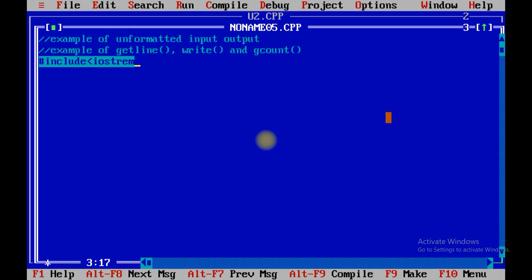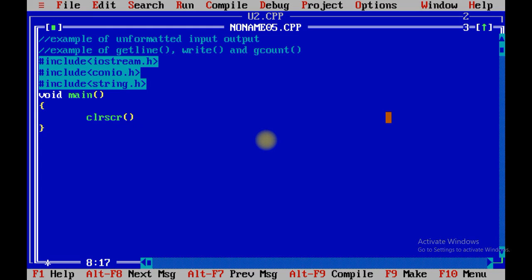#include <iostream.h>, #include <conio.h>, and since we are going to work with a string, I am going to take #include <string.h>. Now void main, clrscr and getch. We are not going to use getch again, so better to avoid it. Now char ch[25], int i = 0.